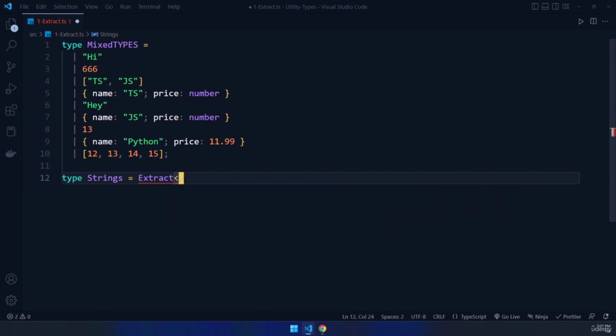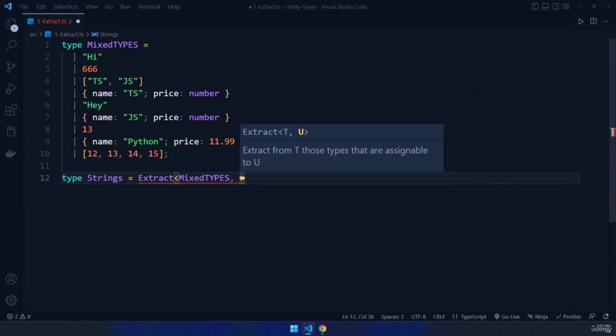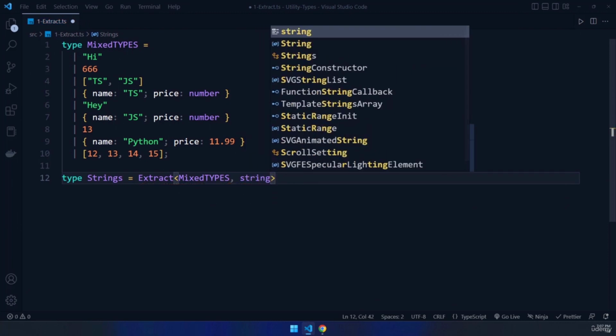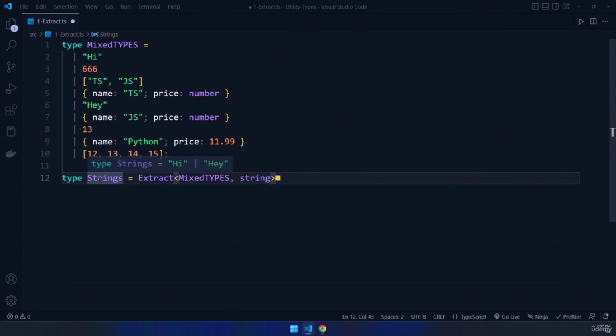So the syntax is going to be generic, no surprise there. We are going to pass in the big type, which is mixed types. And then what do we want to extract from there? Let's say we want to extract all the strings, and this just did. It extracted all the strings. In simple terms, what it did was it extracted everything that is a string. Very simple. Now, if I hover on it, what are those? They are hi and they are hey.